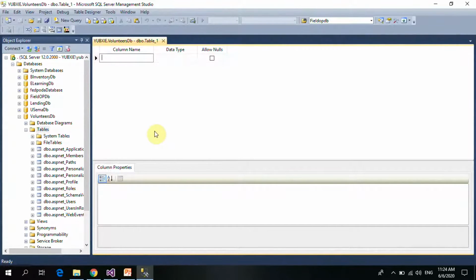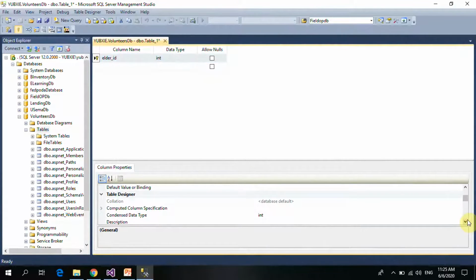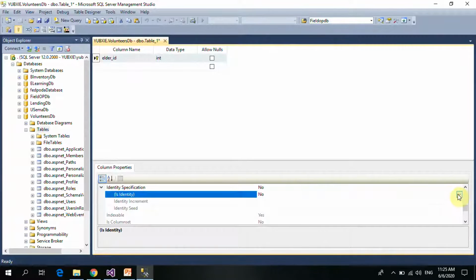So let me start by saying elder ID. Yeah, we'll make this an integer. Okay, so you click on this, and then you set it as a primary key by clicking on this key button there. Okay, so scroll down, and then we are going to make this an identity specification. So it's identity. We're going to toggle this to be Yes.